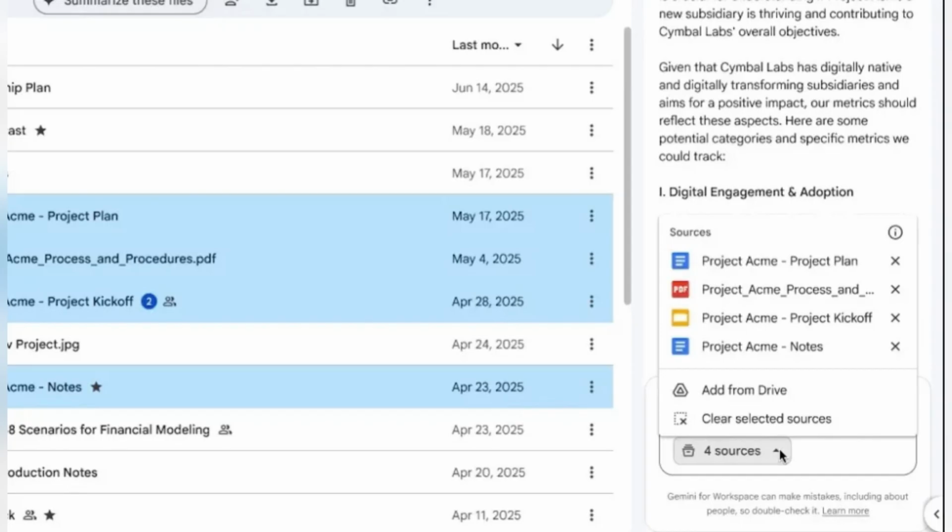And that is it. Your Google Drive is now officially a searchable, interactive database.